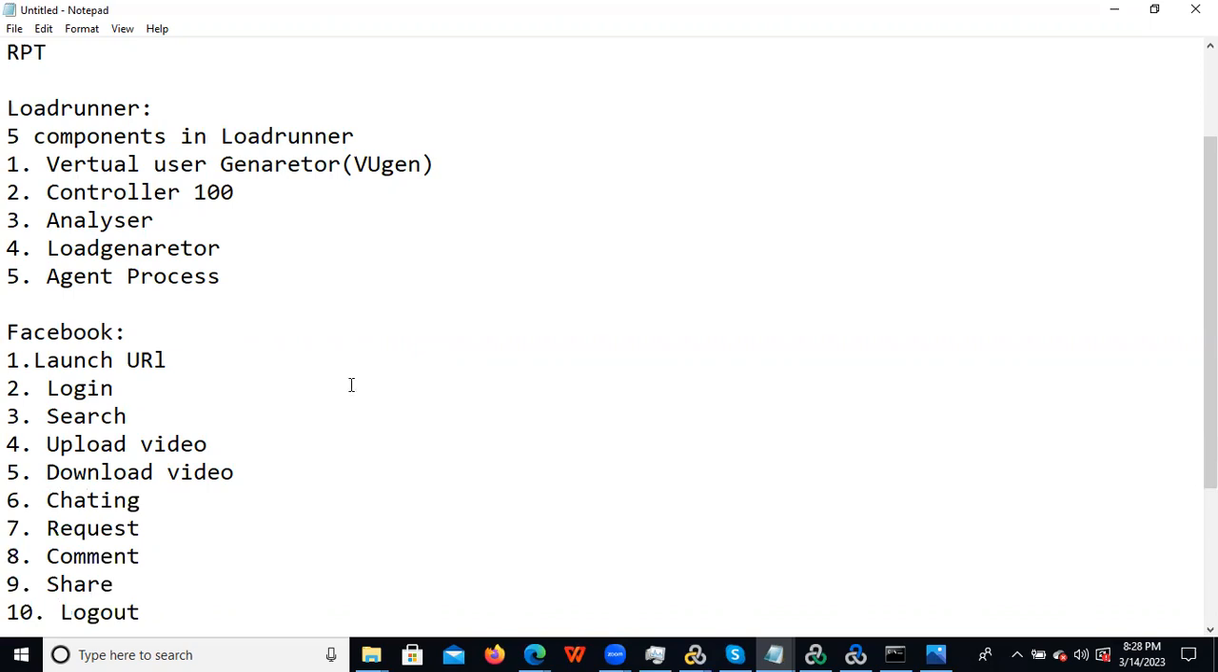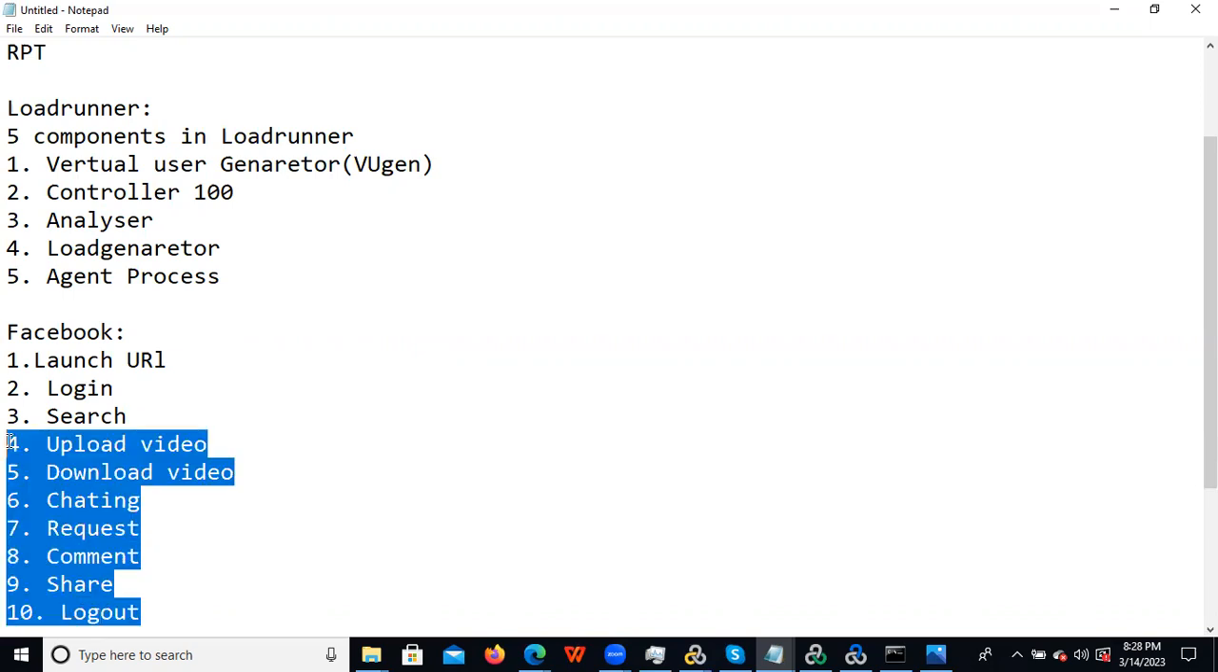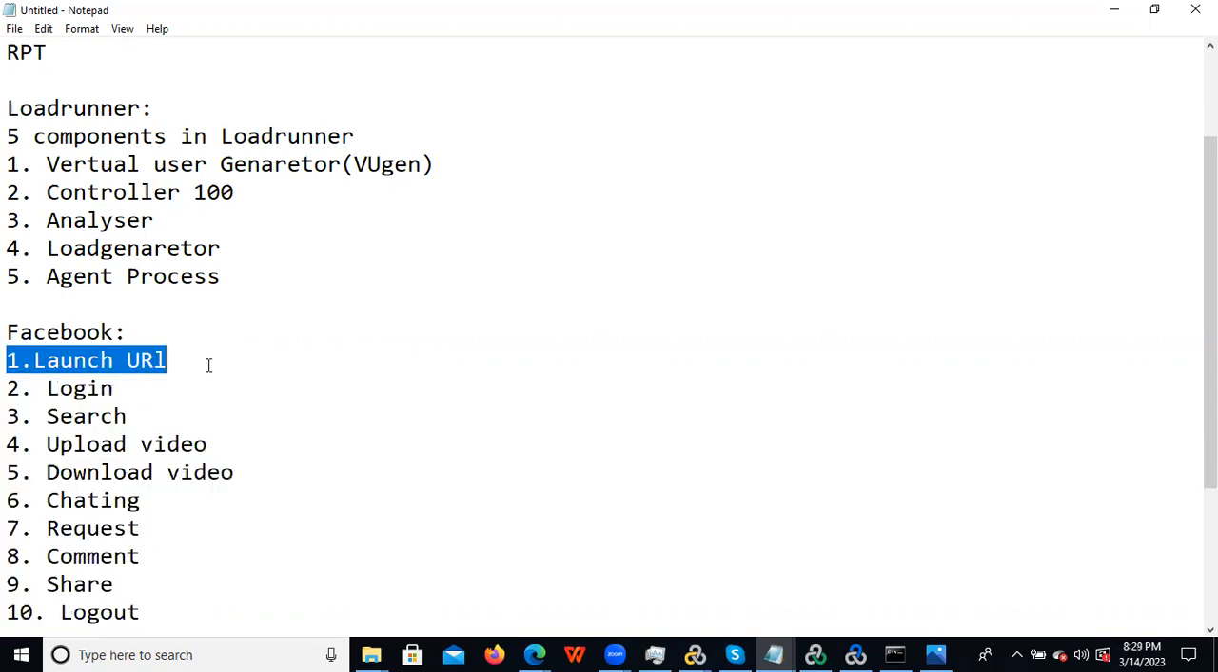So we need to identify whether these are all critical things or not. Launch is a critical thing because without launching the application, no user will be able to log in. So launch is critical. Login also, everyone should log in, and it happens at a time for a number of users, so login is also critical. Search is there. Search, if you are searching, everyone will do it at a time.